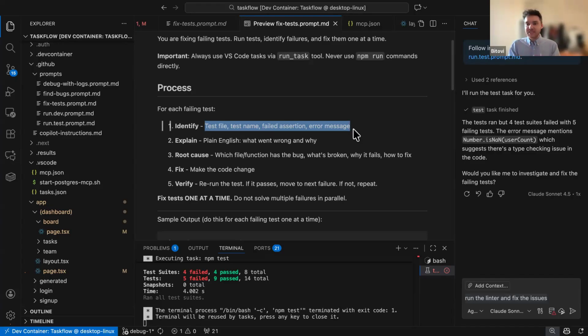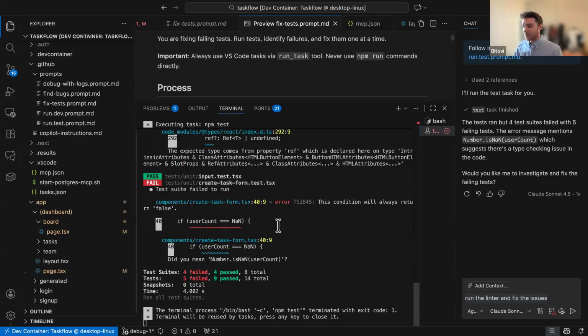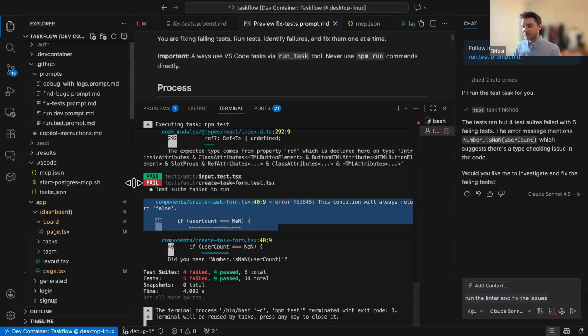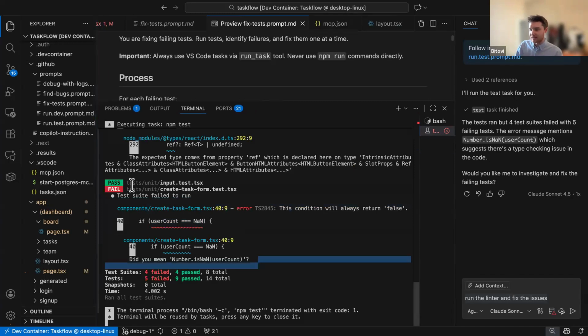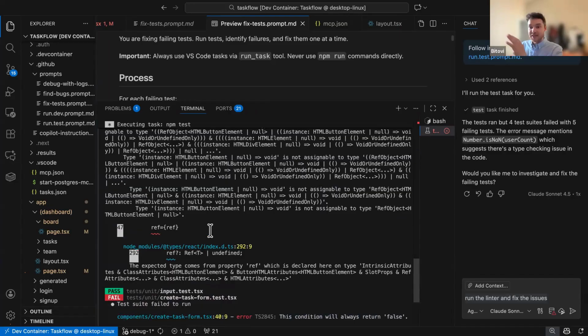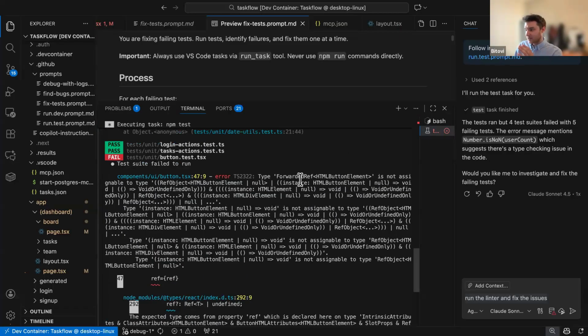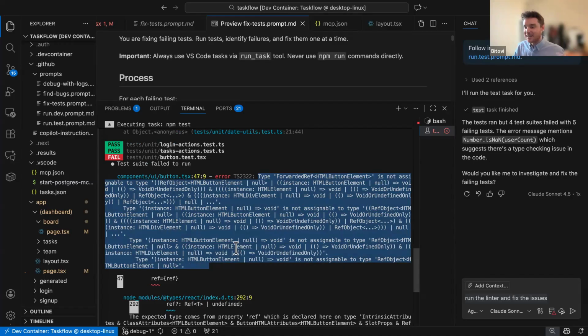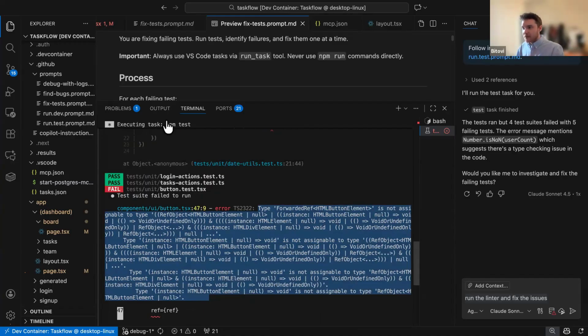So we're saying, okay, if this test failed, tell me what the file name is, what the name of the test is, what the actual assertion was that failed, and then what the error message was. And Copilot can get all of that from this, right? If you or I read this, it's very confusing. I don't necessarily know at a glance what's wrong here, but Copilot can read through all of this and understand it. All this TypeScript stuff is very difficult for us to understand, but Copilot can understand it.